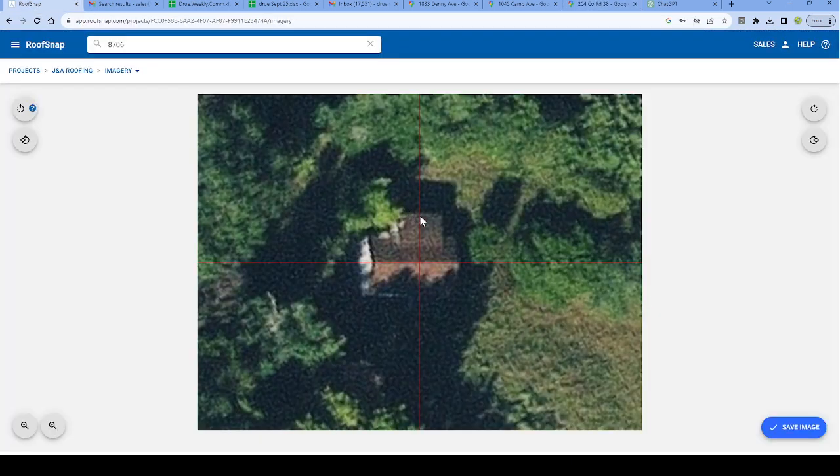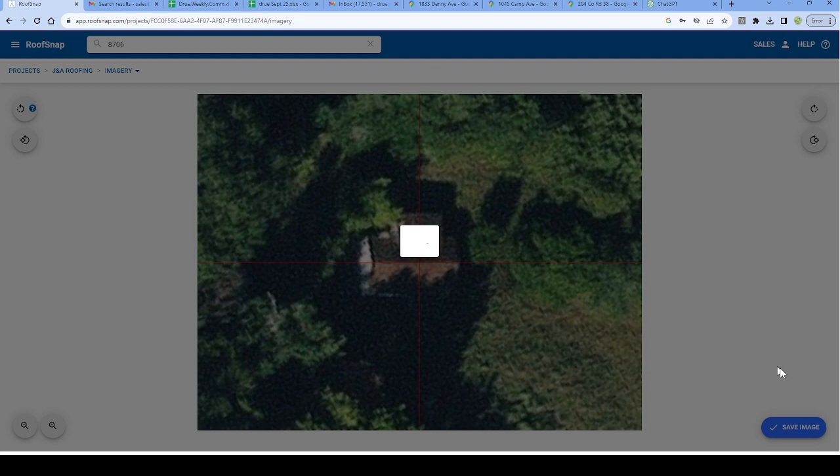Alright, let's try our best on this one. This one's a bad example. So here's what you do. Once you get this all spun and set, you save the image, because that's where you want it to be saved.